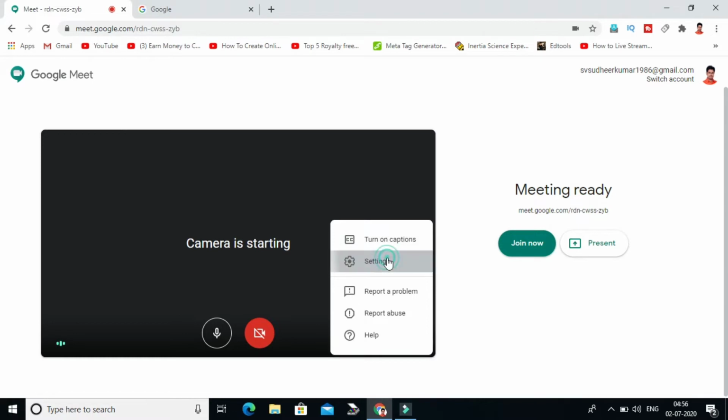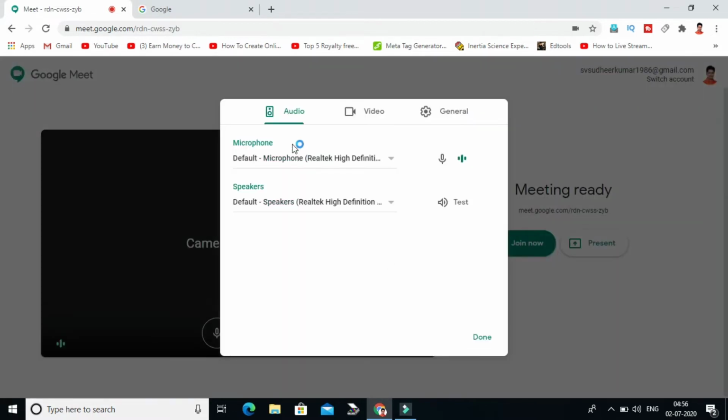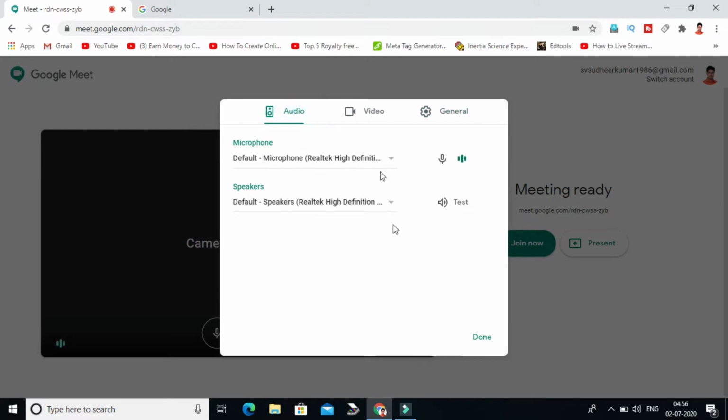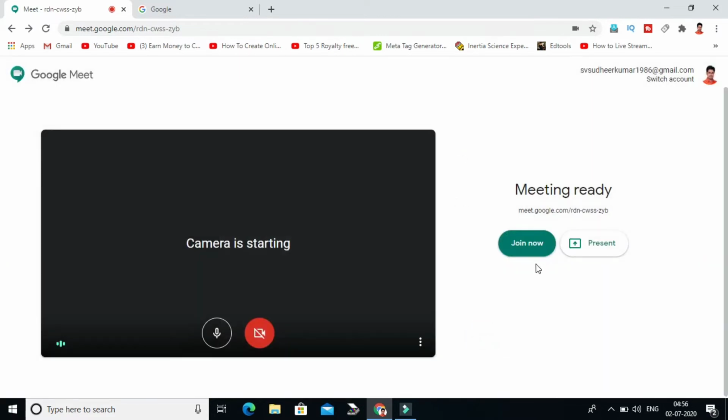In settings, you can see audio settings like microphone or speakers, video settings and general settings. So it's already set by default. You can click on done, and then once you are all set, you can click on join now.